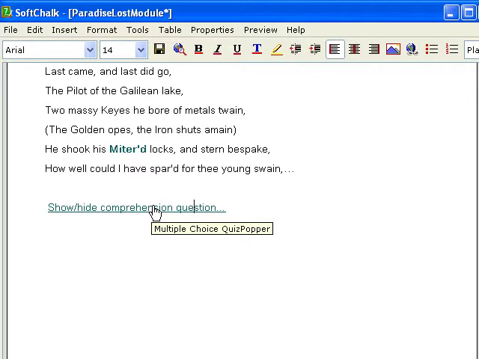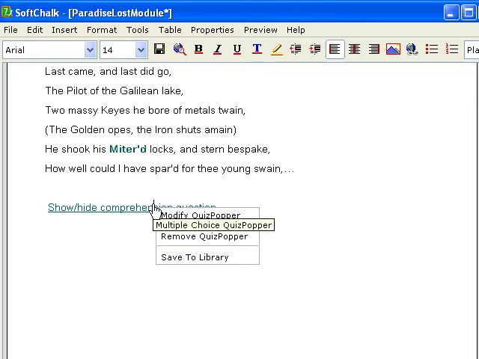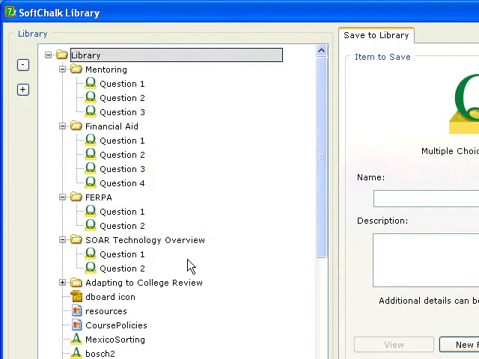To save a quiz question or an image to the library, you simply right-click and choose Save to Library. Then under Tools, you can then choose the question you want to add and then insert it into your lesson.